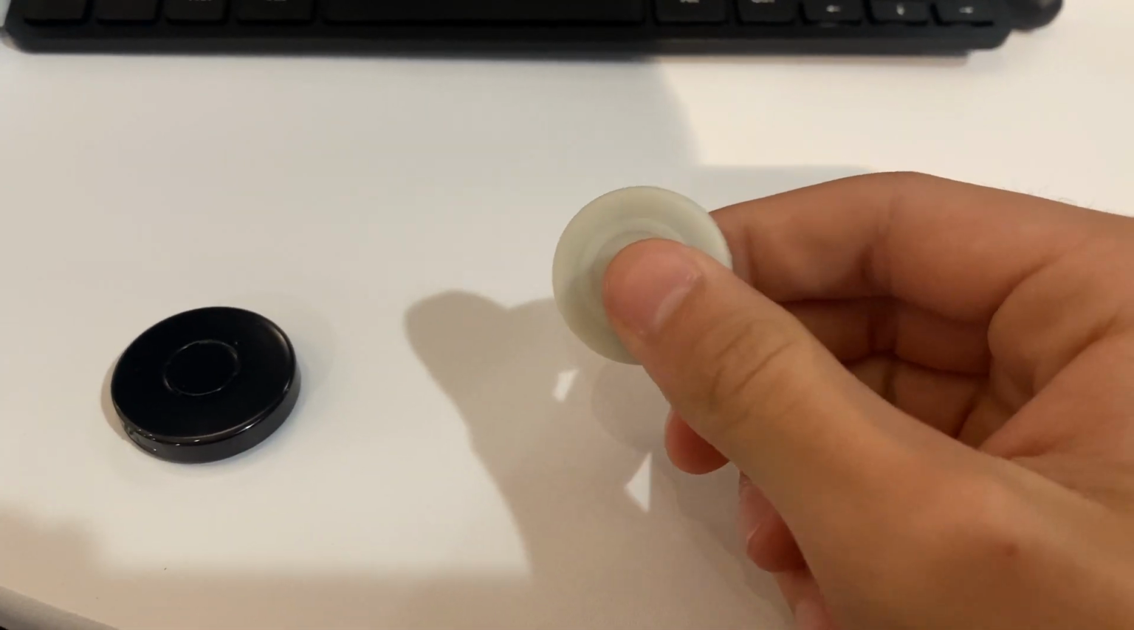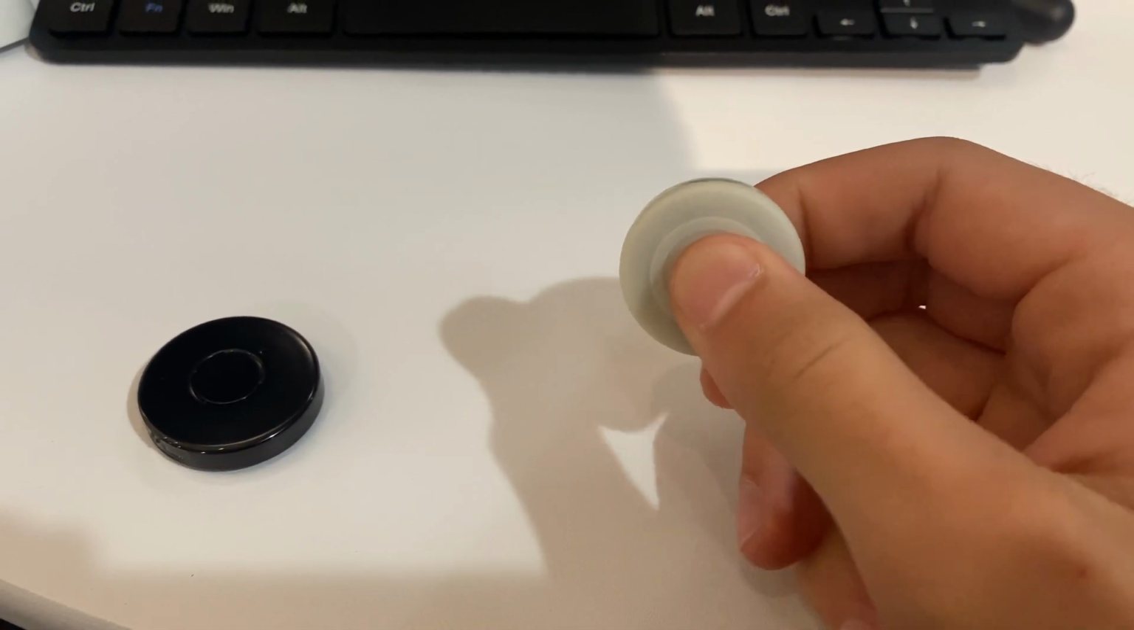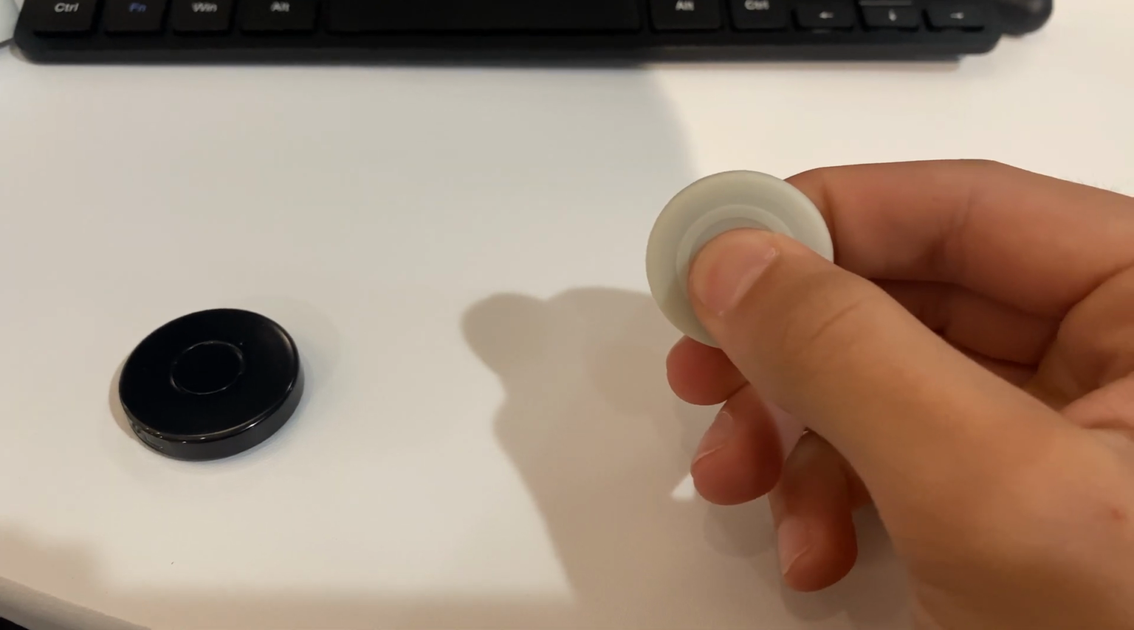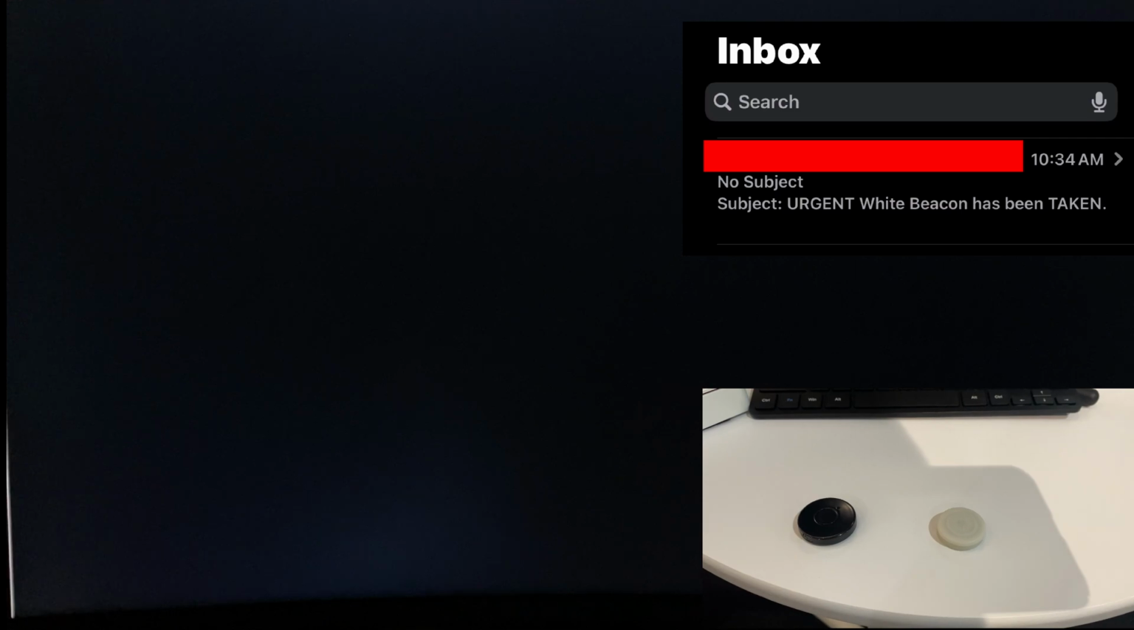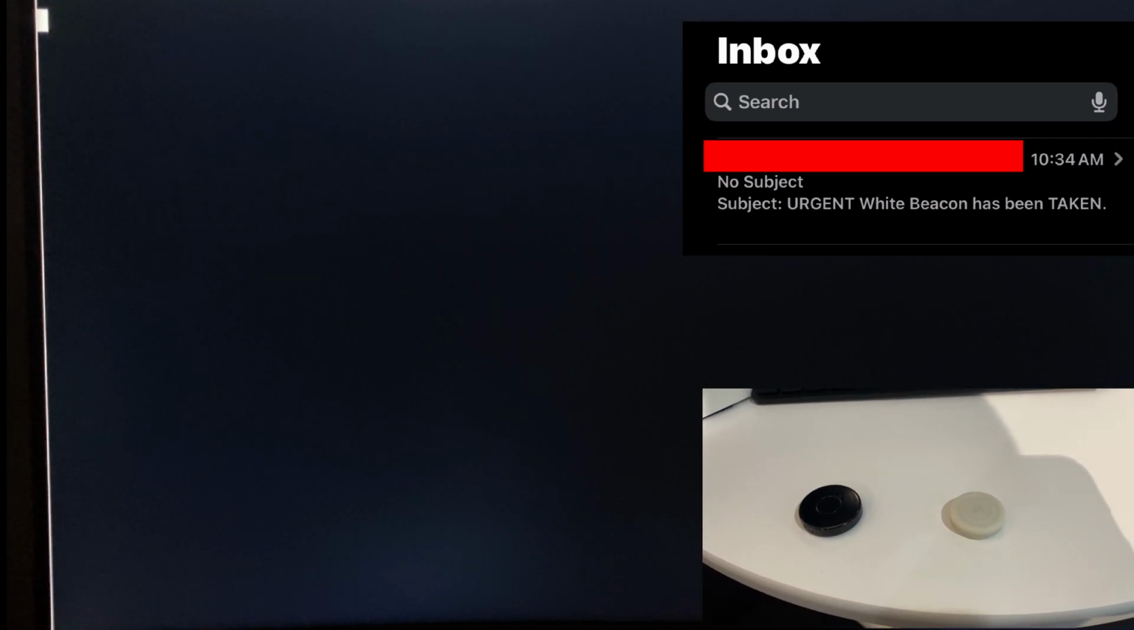Second one's the white one. They're two different brands. One tap turns it on. Holding it down makes it discoverable. So I'm gonna let the program run and show that they're both discoverable and that they've both been found.